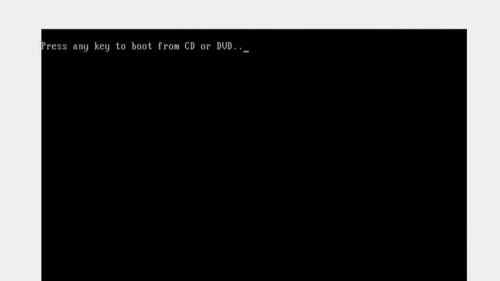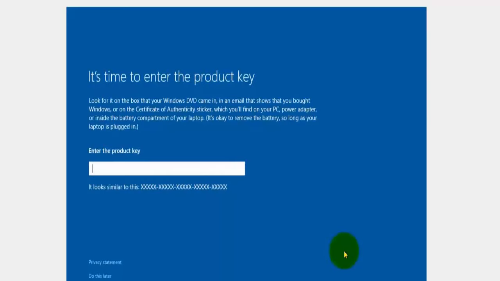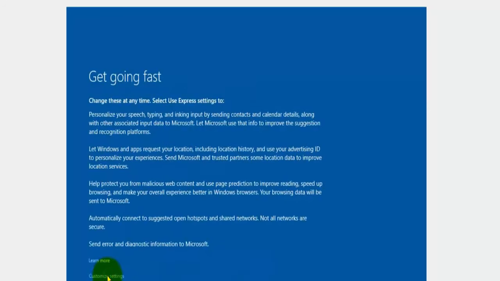It's going to restart several times. If it asks you to press any key to boot from CD, DVD, do not press any key. Now again, I'm not going to enter the product key, I don't have it, so I'll do this later. And select Use Express Settings.